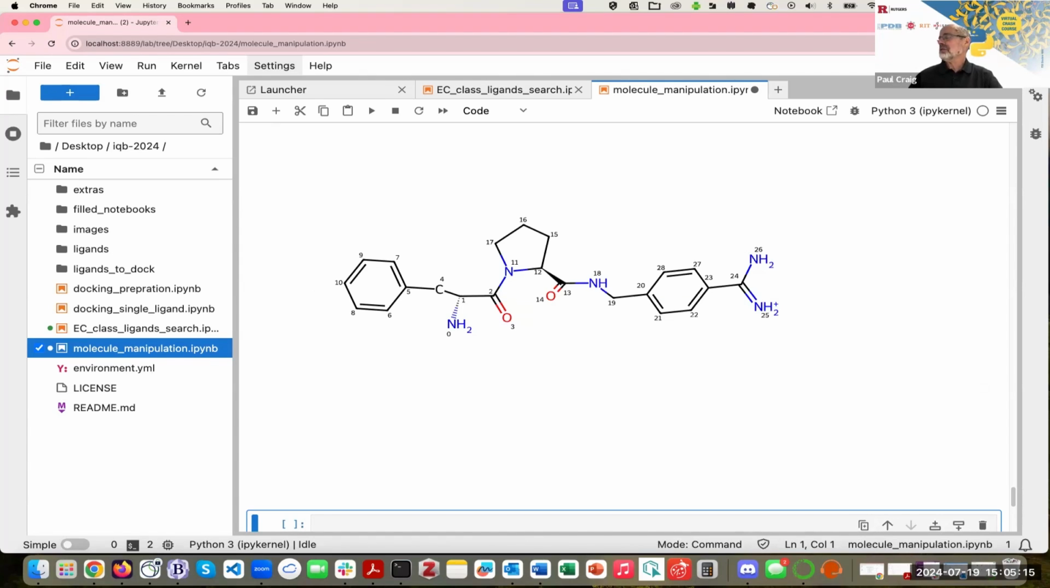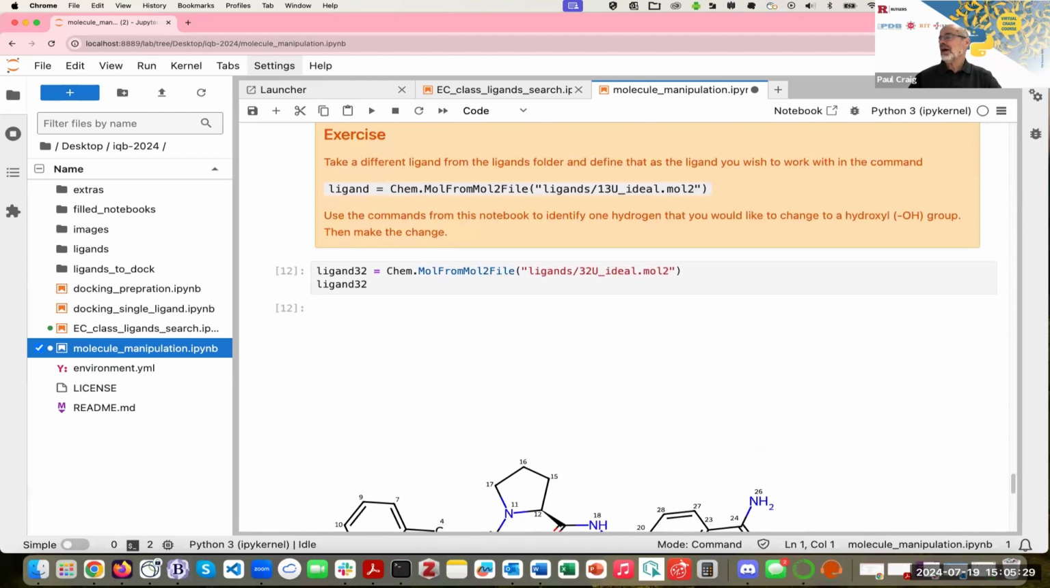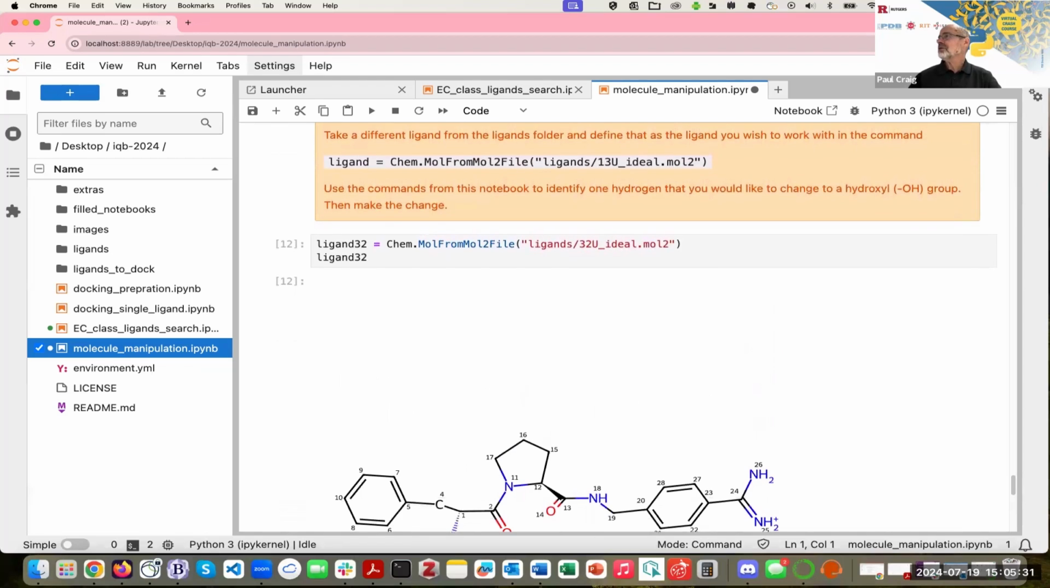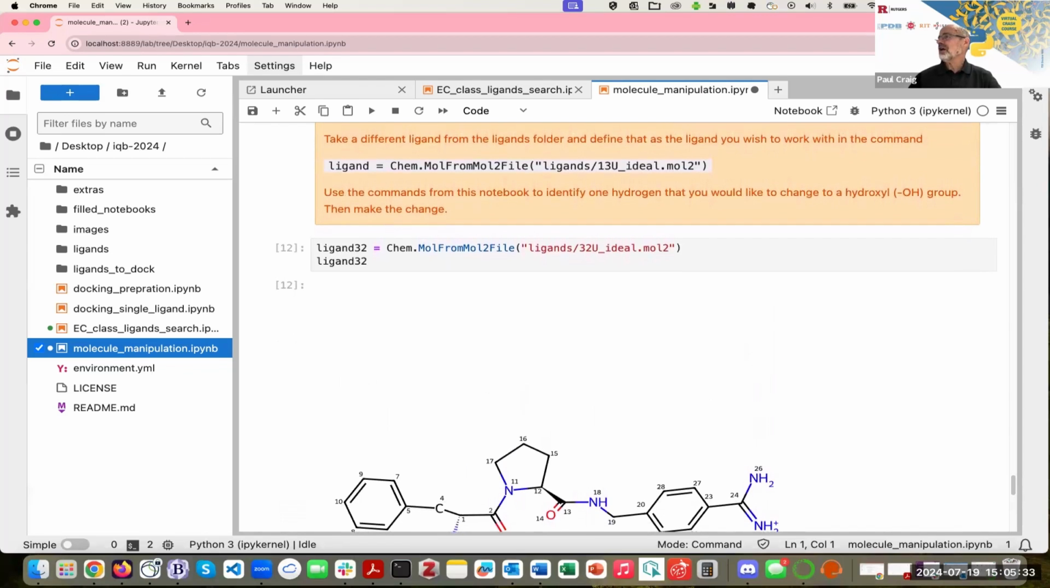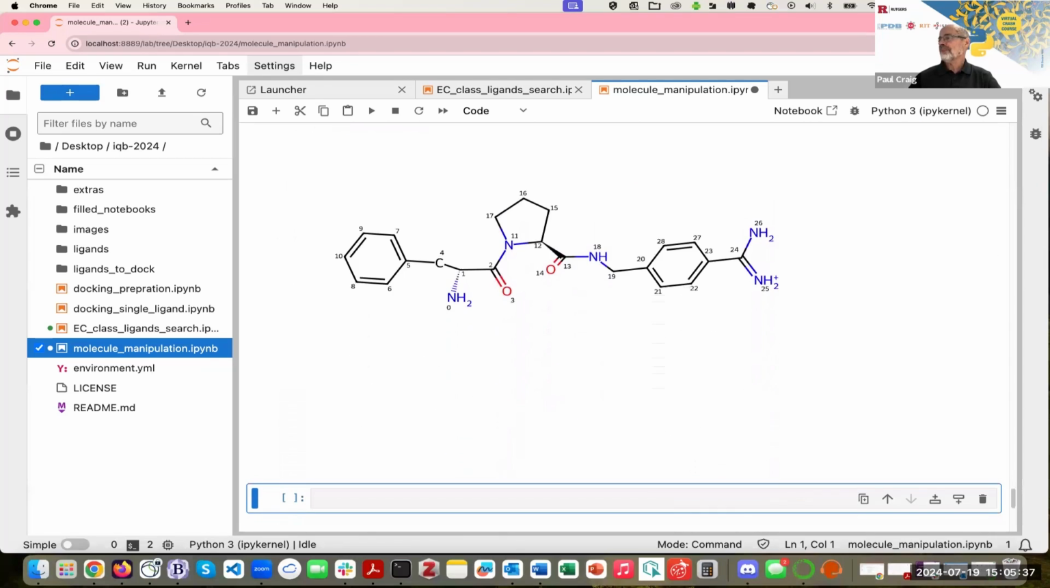All right, so this is a molecule not too different from 13U, but instead of having an 8-membered cyclooctane ring here, we've got a 6-membered aromatic ring here. All right, so we have a ligand, and so the challenge here is to identify a hydrogen we'd like to change and change that to a hydroxyl group.